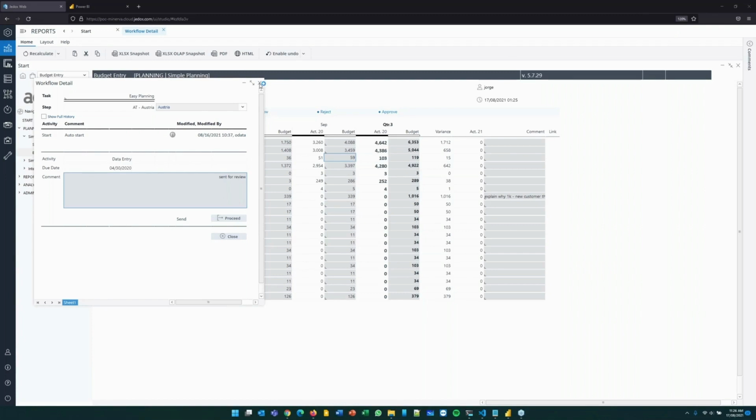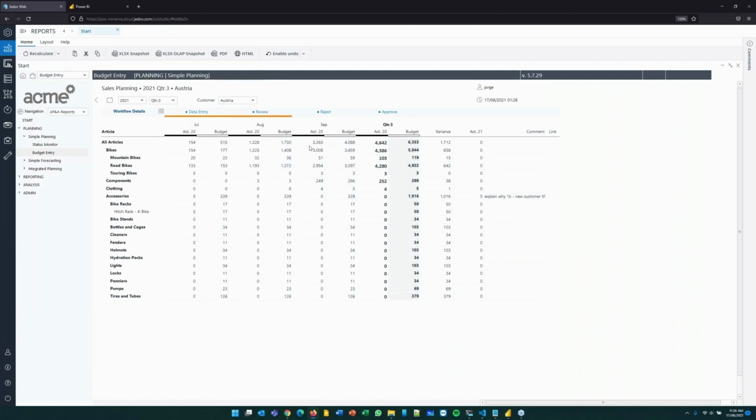Okay, for some reason, it's taking a little bit longer. I don't know what's... oh, there we go. So, done. I'm going to close this and go back to the report, and now you see that all the cells are being blocked for change.